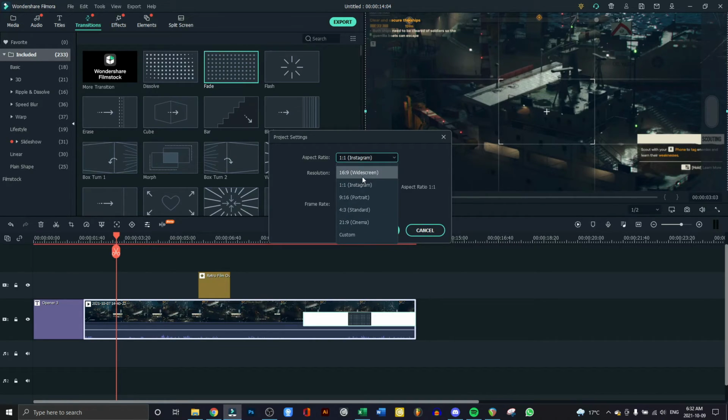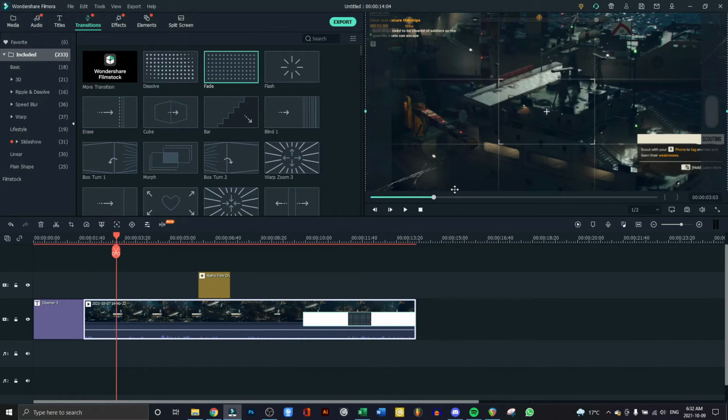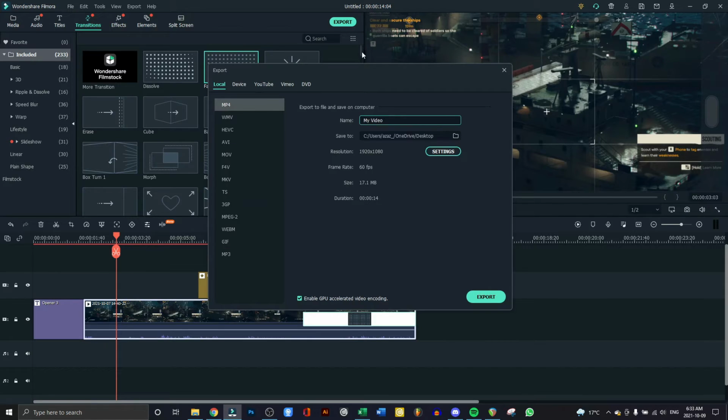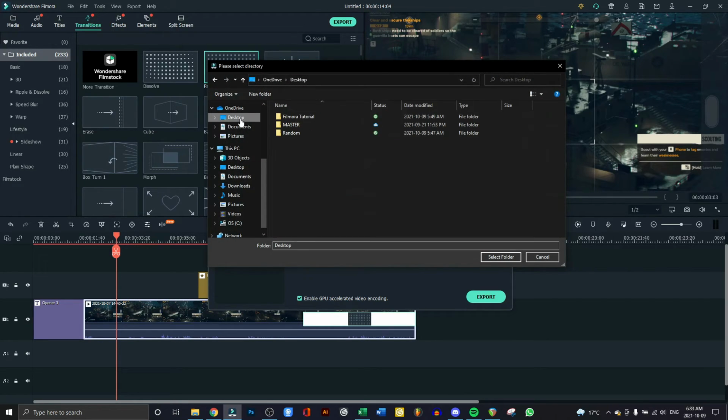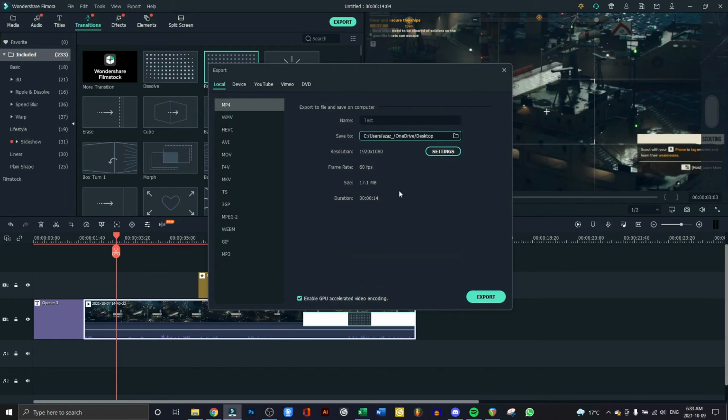And if you want to use it for YouTube or Facebook, you'd use a 16:9 widescreen aspect ratio, which works fine for me. And you'll just say OK, and when you're done editing your video, in the end, you simply click on export here, and you can choose the name, let's say test, and you can choose where you want to save it. I'm going to put it in desktop, select folder.